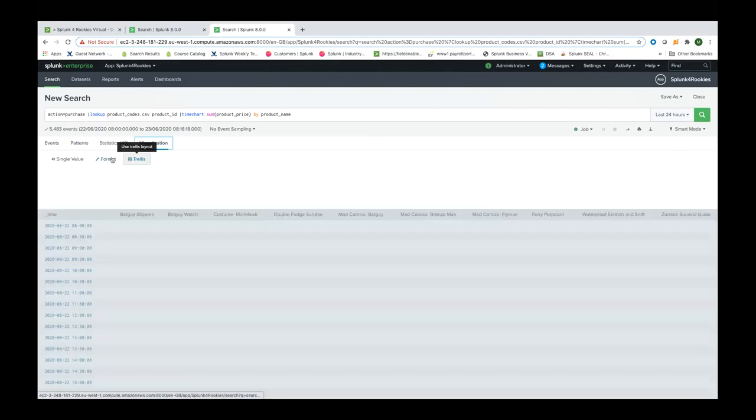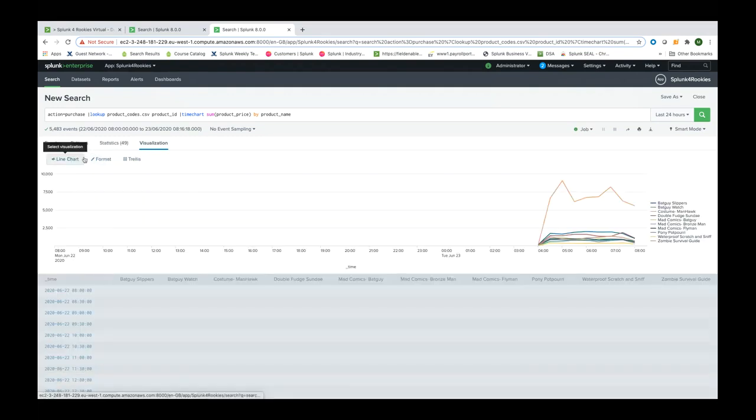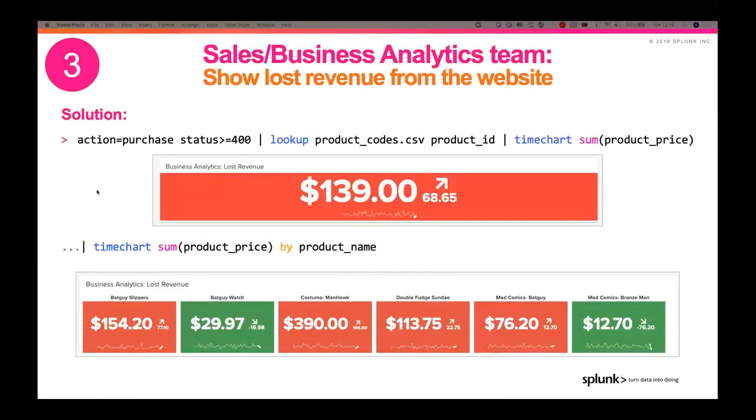You can see, okay, there you go. You could have something like that. They did it differently, and I kind of like this one. If you want, you can add it to your dashboard as well. So you can see which ones are being sold the most. So costume, manhawk seem to be very popular. Okay, so you can save it as a dashboard panel if you want to as well.